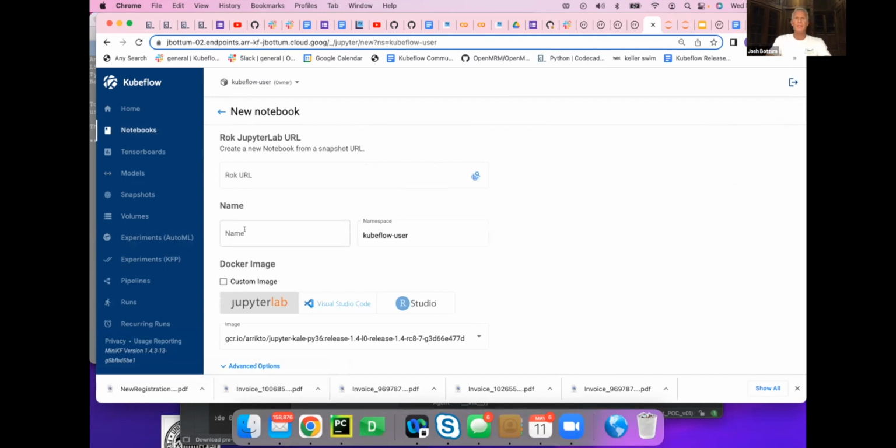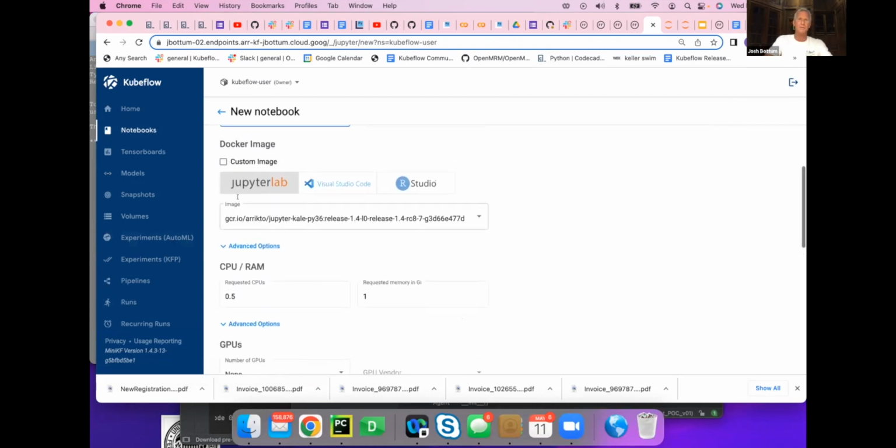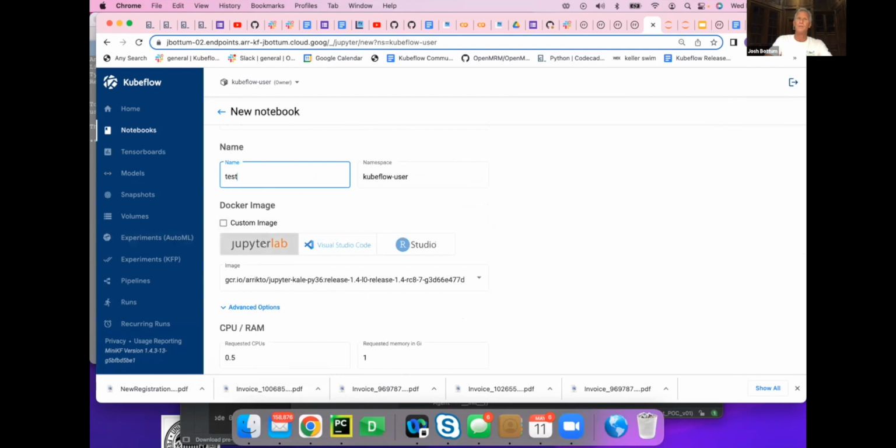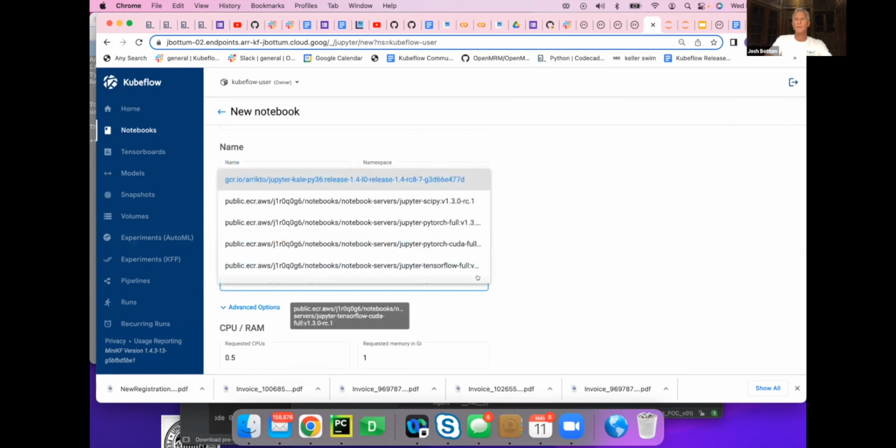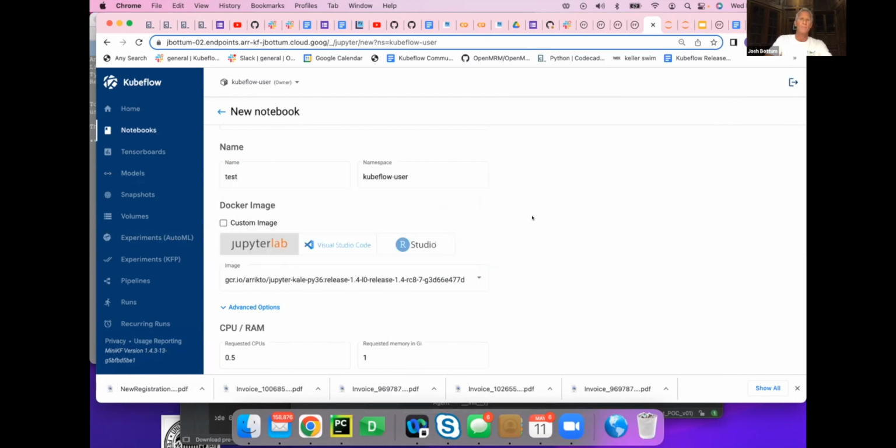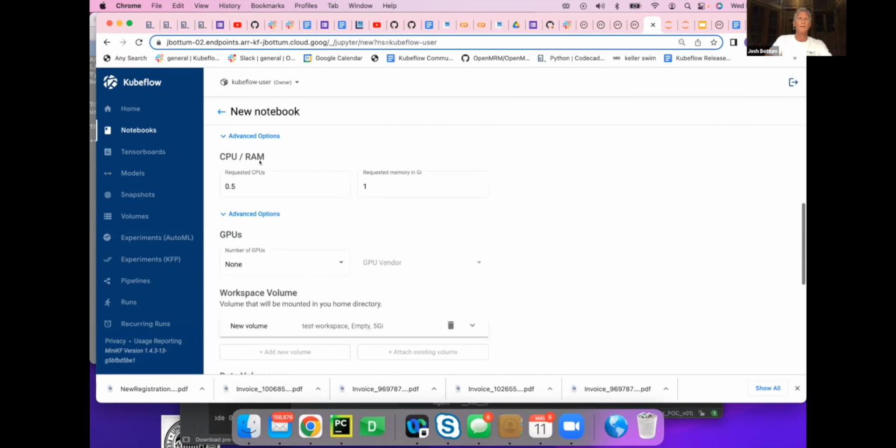You can just give it a name. So you could call this test or whatever. And you have an option to either use a custom image that you bring in, or you can build a Jupyter, a VS Code, or RStudio. It comes preloaded with several images that you can use. Here's PyTorch or Jupyter, many of the different ones that you might want.